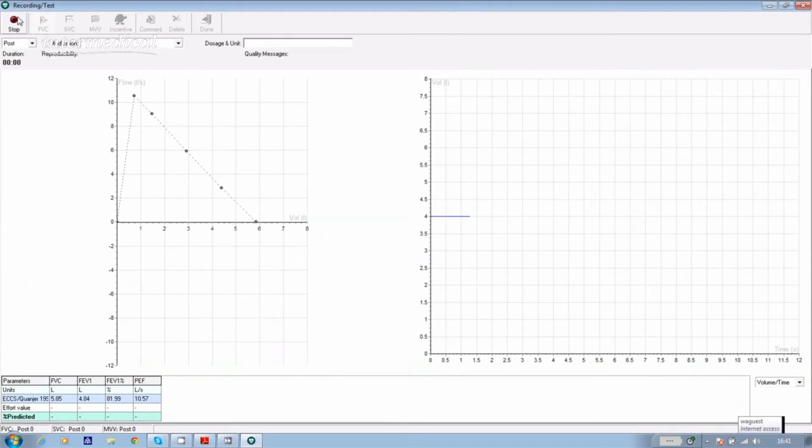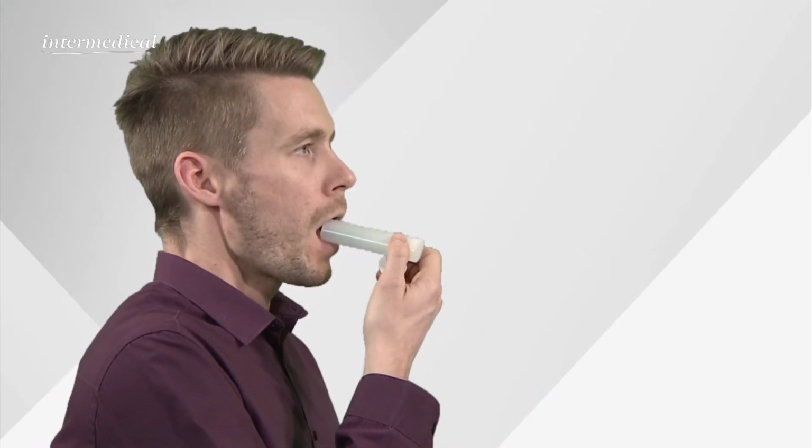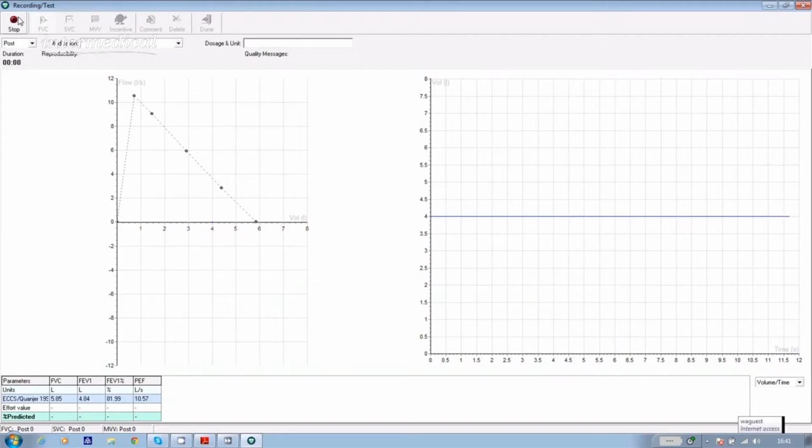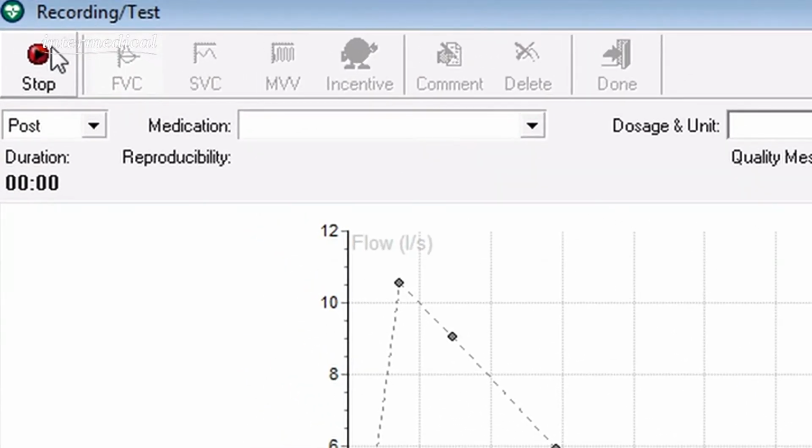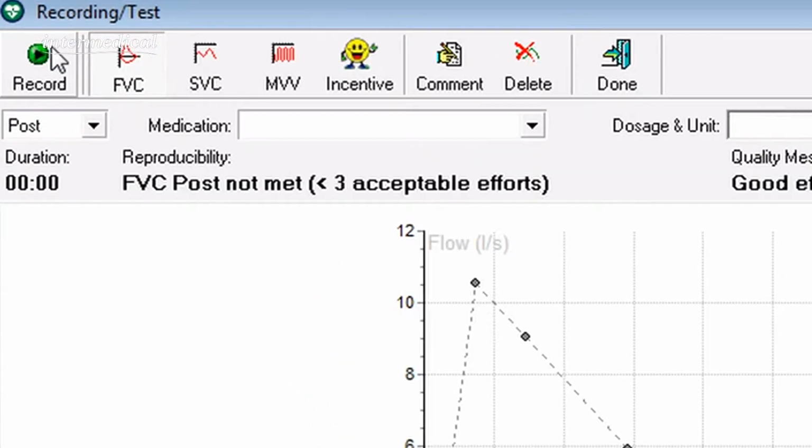When the stabilising flow sensor message disappears, ask your patient to pick the flow sensor up, place it in their mouth and blow out as hard as possible. When they've completed the effort, click on Stop. All the results can be saved on a PDF file for attaching to your patient record system on one A4 page.